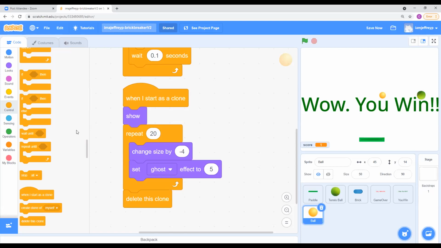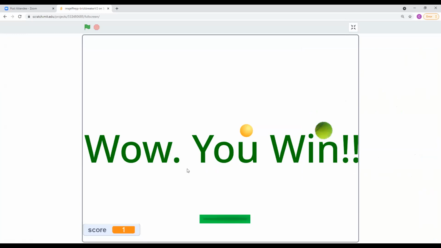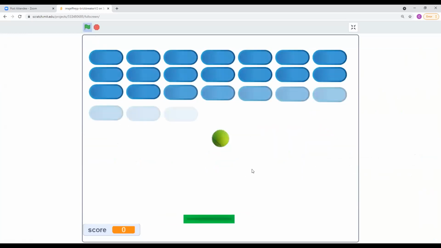And now I'm going to save, and I'm going to run it again. And I want to see this time when I run it, if the ball has got that effect.